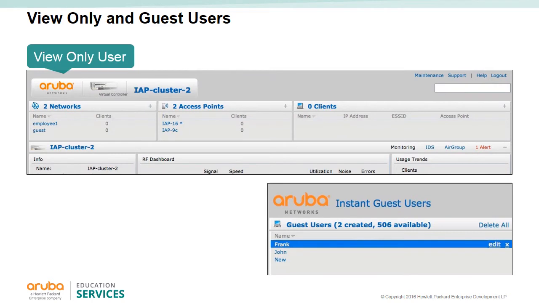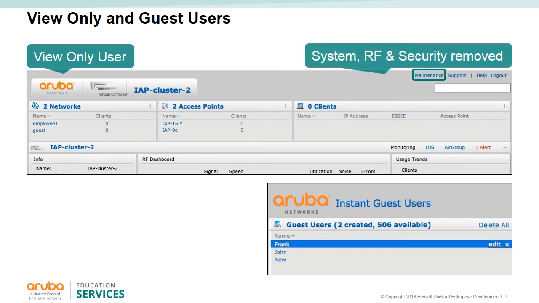The view-only user is limited to see information and issue support show commands. The maintenance link only gives information about the IAP system. The system security and RF links have been removed. The guest user is limited to adding, deleting, and modifying users in the local DB.